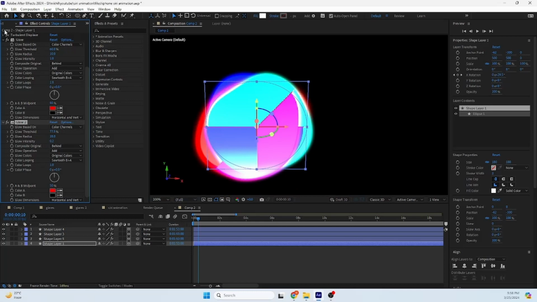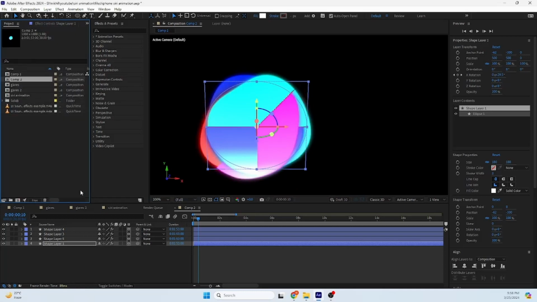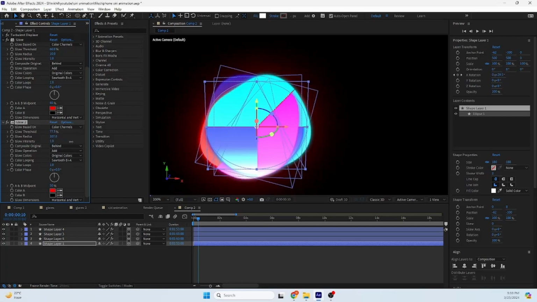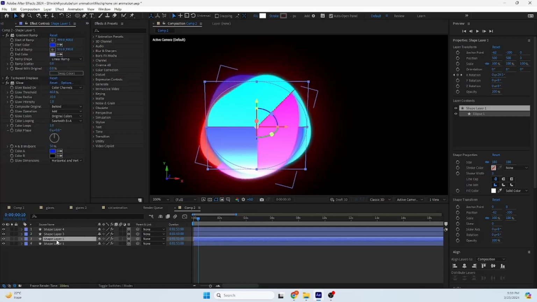So maybe just decrease this. No, it's not working. We are just working on 16-bit. I think it is good. It is what we need. And just increase the radius and intensity maybe. I think that's just good for the rate.